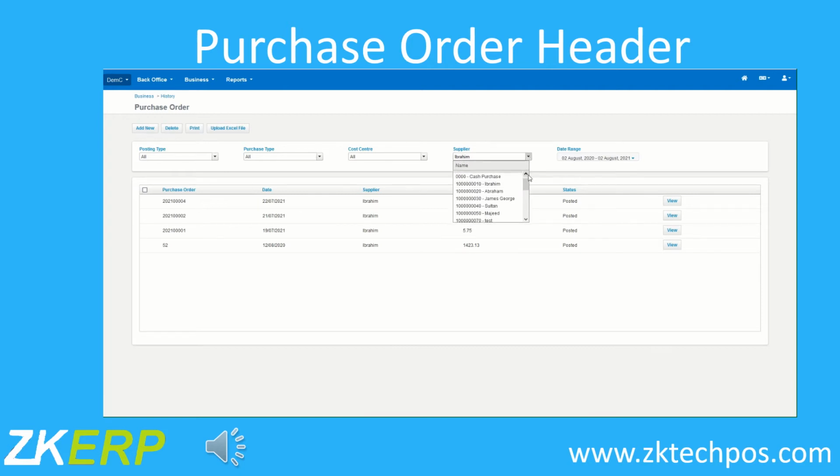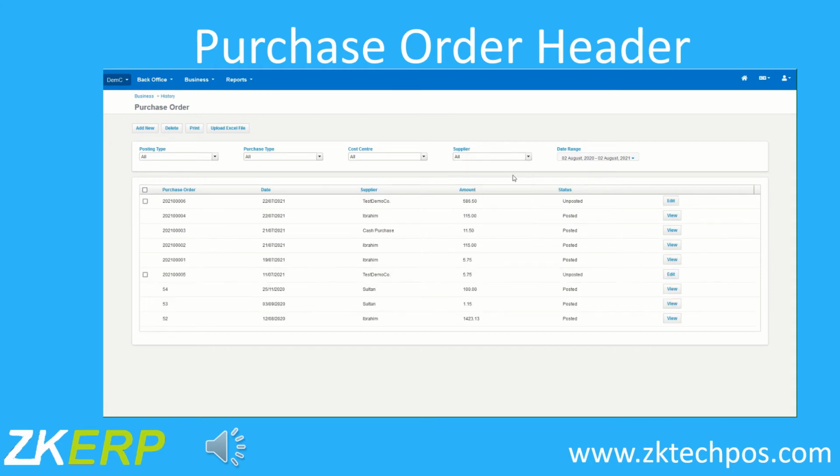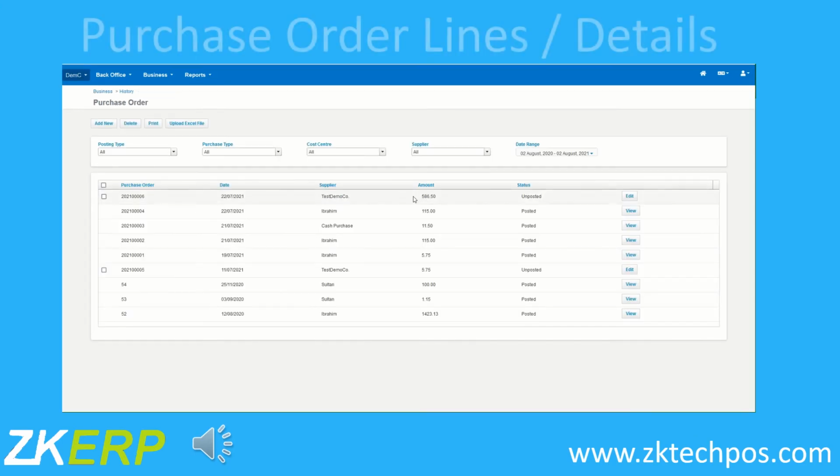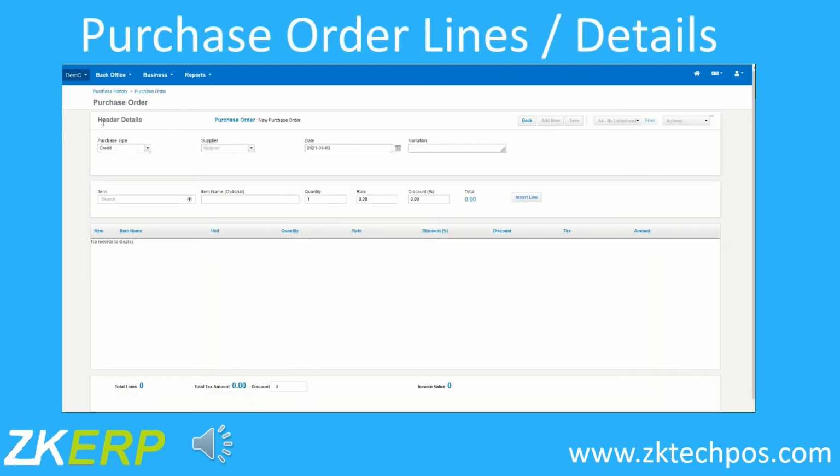All purchase orders that are posted or finalized can be viewed or printed using the View button on the right side of each purchase order. If it is not finalized, it can be edited using the Edit button against each purchase order. If a new purchase order needs to be added, it can be added using the Add New button. On clicking Add New in the history screen, or clicking Edit or View against any purchase order, the details screen will be displayed.